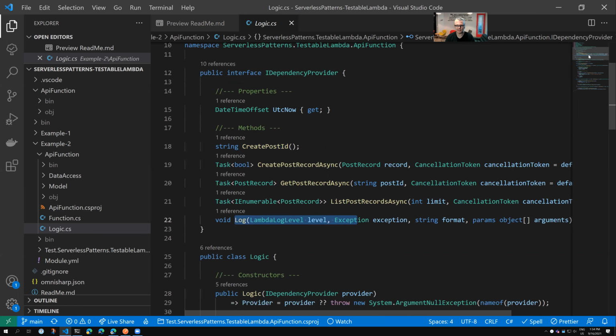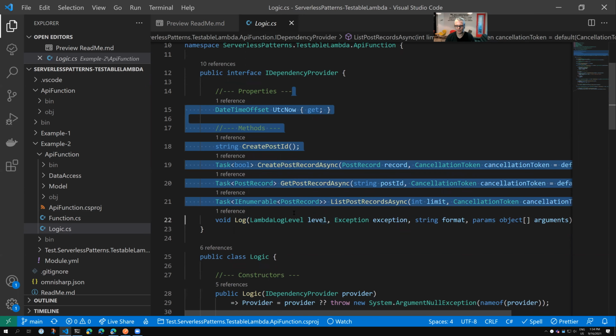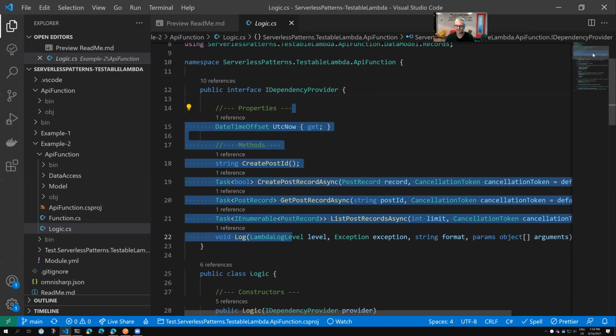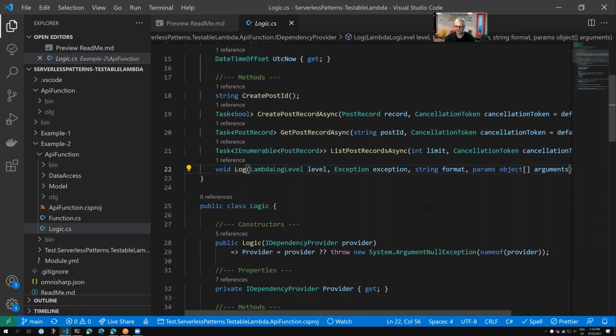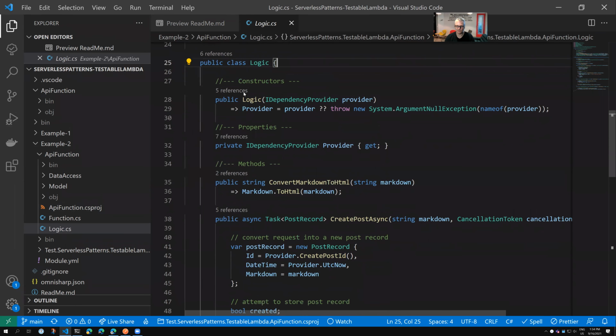Because the only way to interact with the outside world is by calling one of these methods. Everything else has to be fully self-contained and stateless effectively. The entire state, the entire world, is captured by the parameters being passed in and by your dependency provider. So the initialization of the logic is equally simple. When we get initialized, we need our dependency provider. We check that it's not null, so we catch that early.